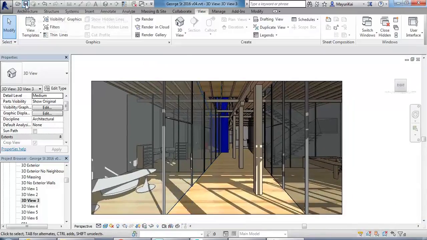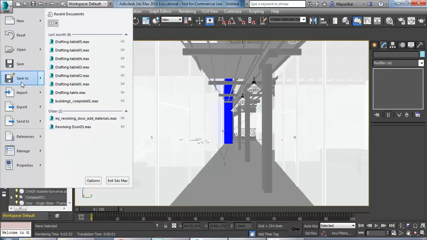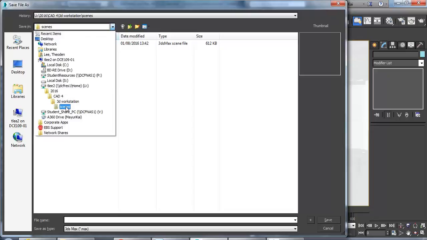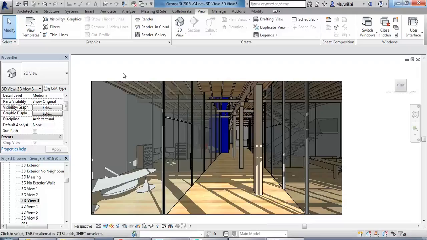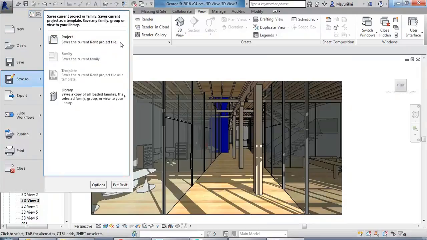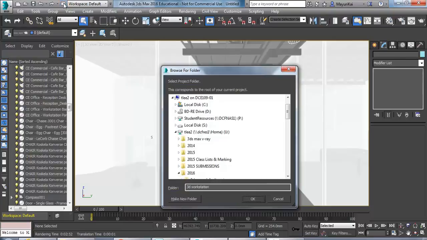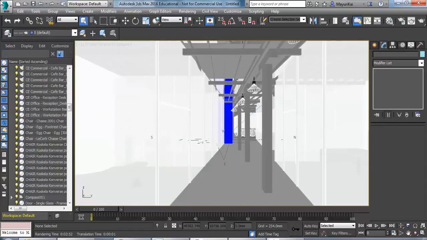Okay, so then I can save this file, and then to relink it, go back to the suite workflows, Fitness Max interior rendering. Now, what I might do before that is just save this Max file, and you can see then it's defaulting to a folder that I've set up previously. So it'll help you a lot if you have things organized in the same folder. So I'm going to make a project folder using Max, using that project folder button. So that's just up on the quick access toolbar.